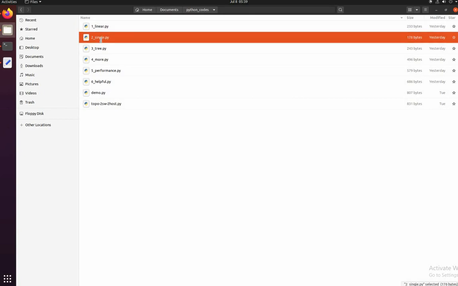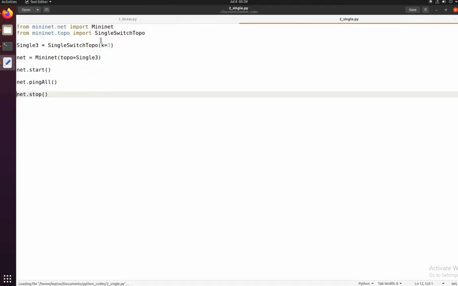The next program is single.py. Inside this code we again have two modules, Mininet and SingleSwitchTopo, and here we are using this class. We have a variable called k and a value of 3 is provided to it, and then we are doing the same thing.